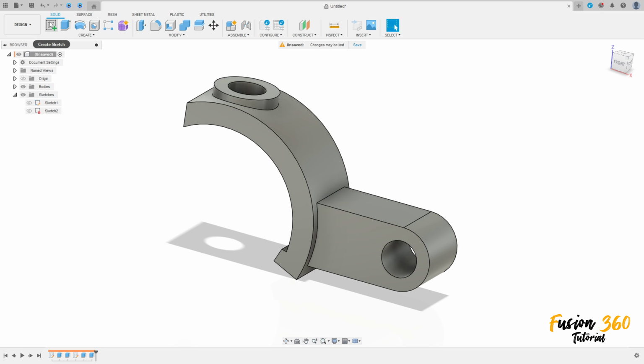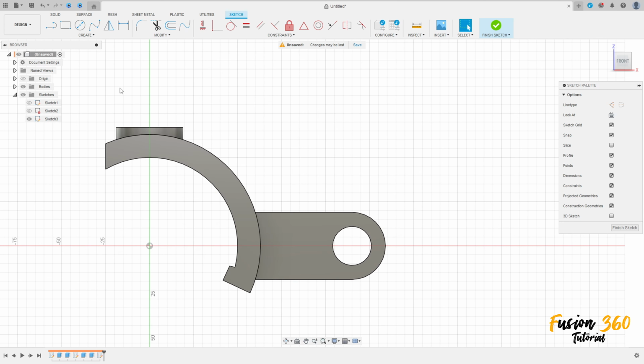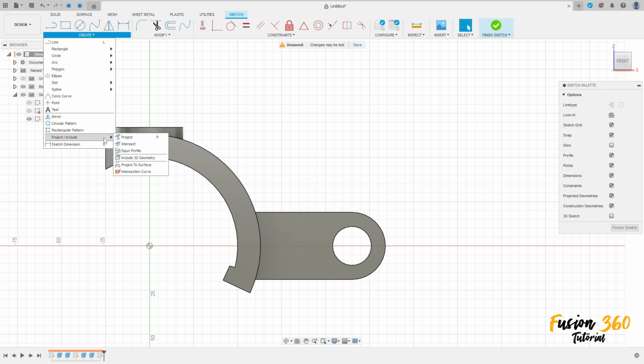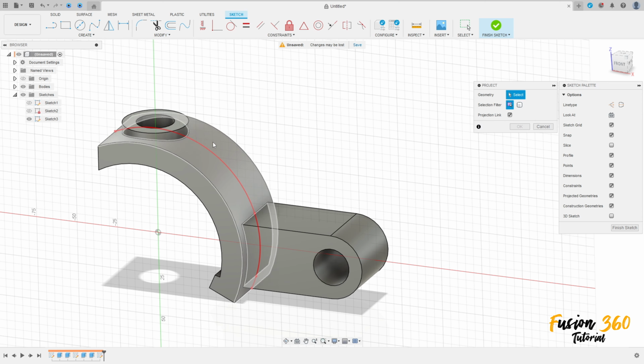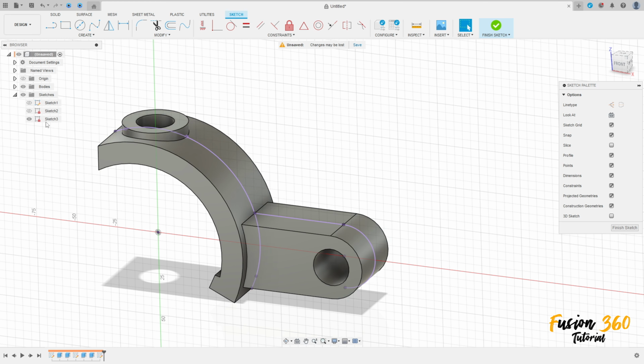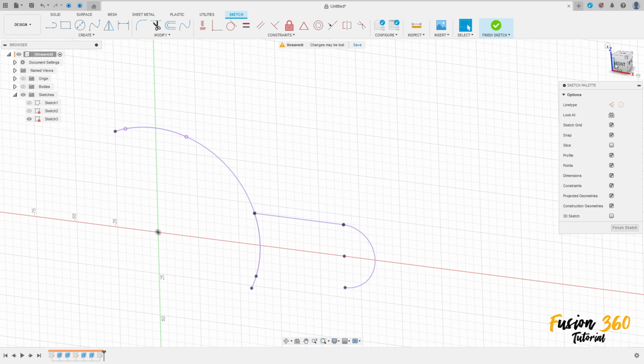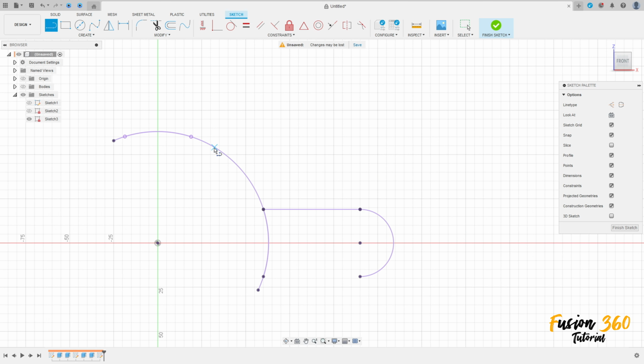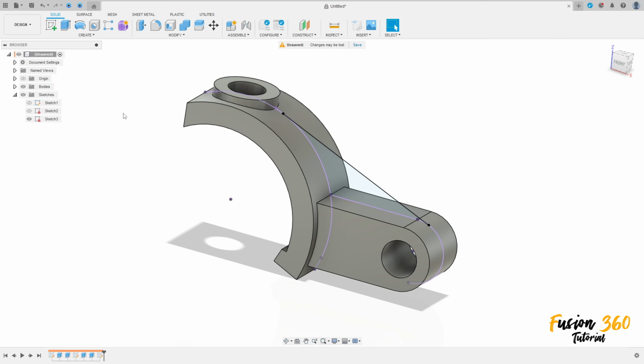Okay. Now go to create a sketch, select the front plane. Go to create project, include project. Select this face here and this face, press OK. We can hide this body a little bit. Select line, click here in this arc and in this arc here, make a line between these two arcs. Go to constraint, select the tangent, make this line tangent with this arc, and make this line tangent with this arc. We have this. Okay, finish the sketch, show this body here.